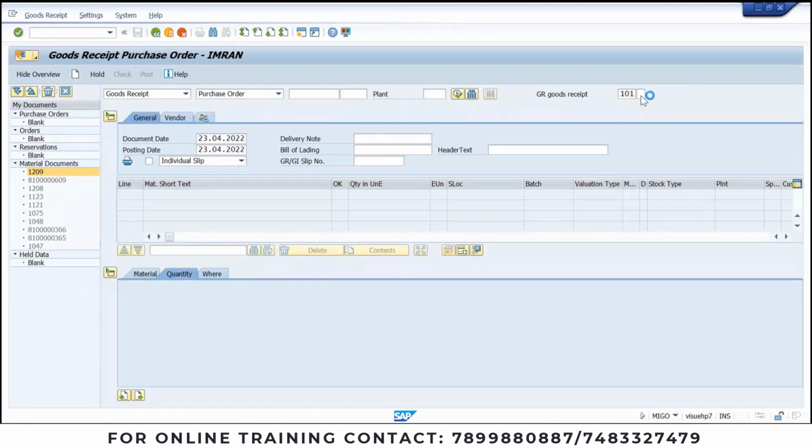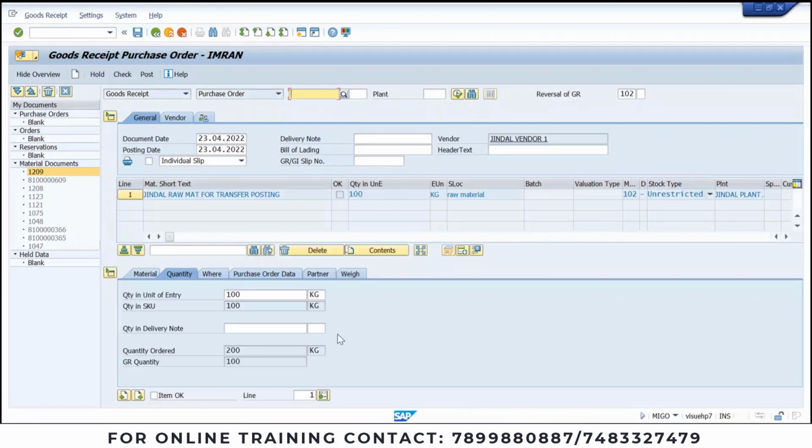So here we'll give 102. Click on 102. Then here you have to give your purchase order. See now, don't give receipt, other. Just give purchase order. With respect to purchase order only, we need to create this 102.